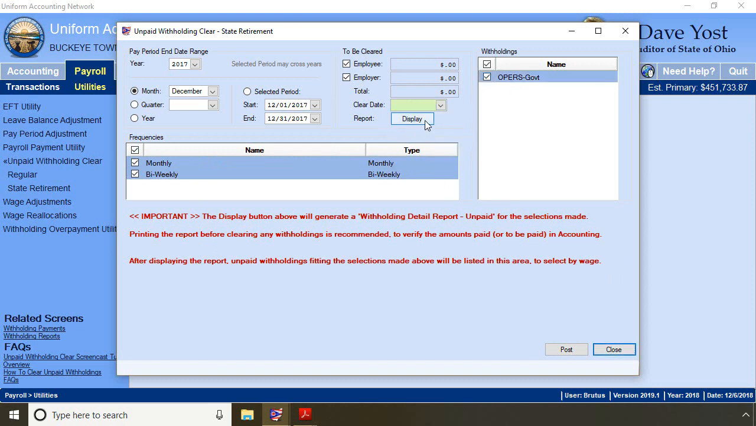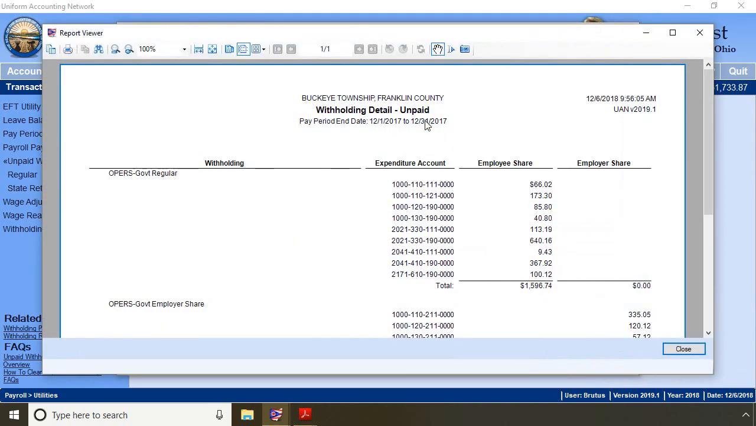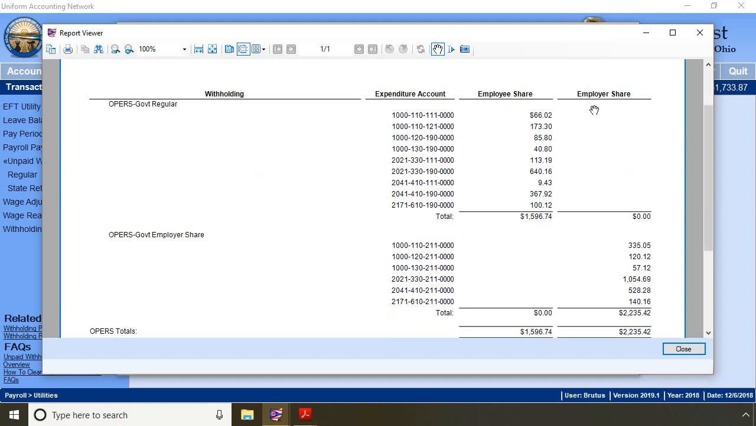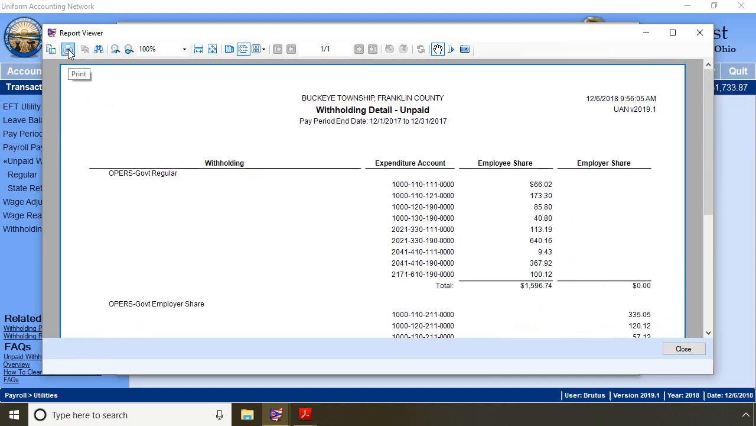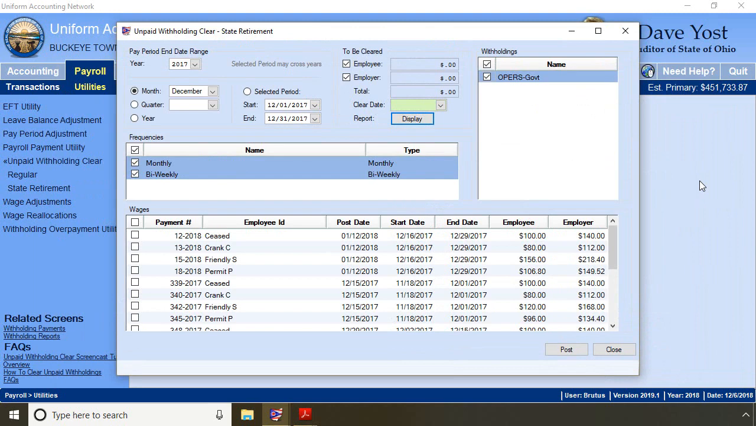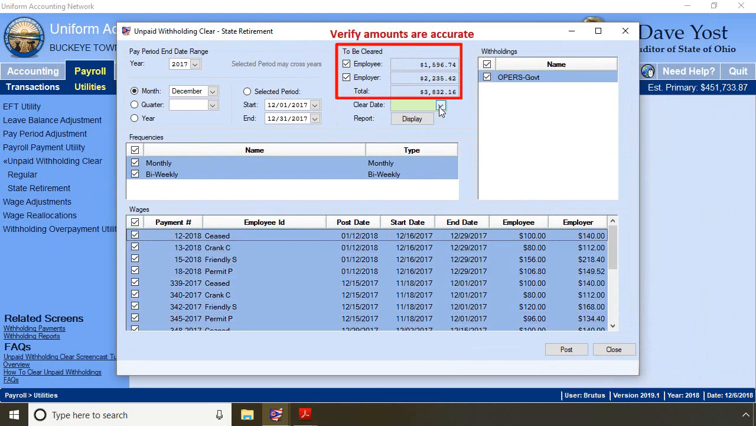I'm going to display my report. And the software takes me to the withholding detail unpaid to show me the account codes for the employee and employer share of OPERS. Again, use the print icon in the upper left corner to print this report. And close. I select my wages, and the clear date I'm going to use is today's date. And click Post.